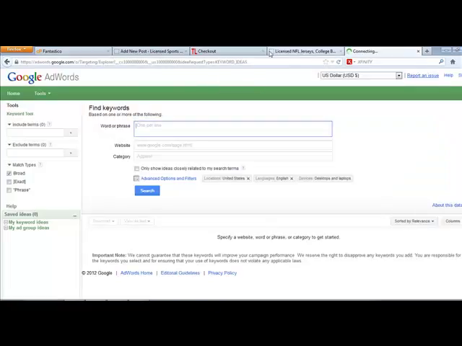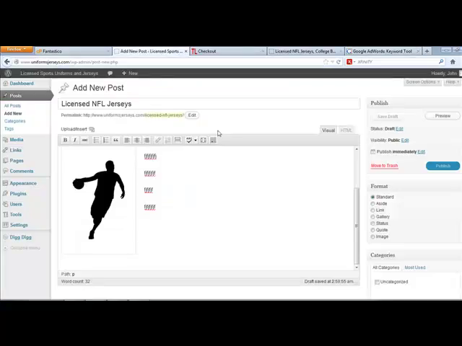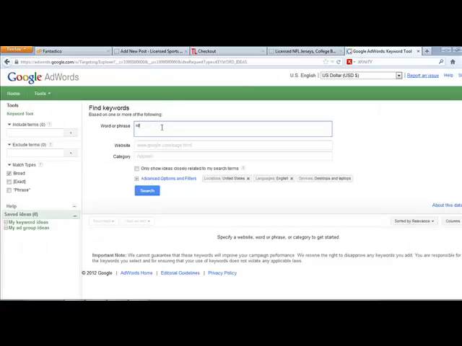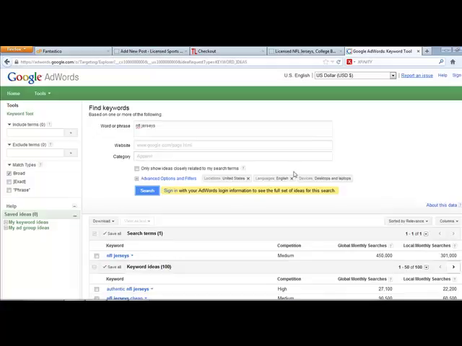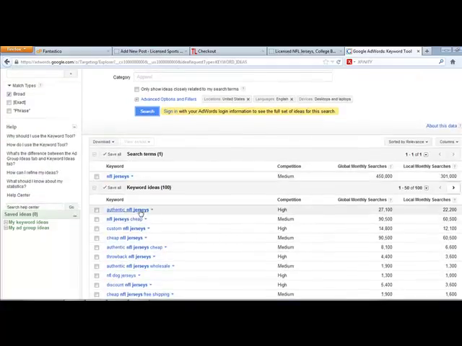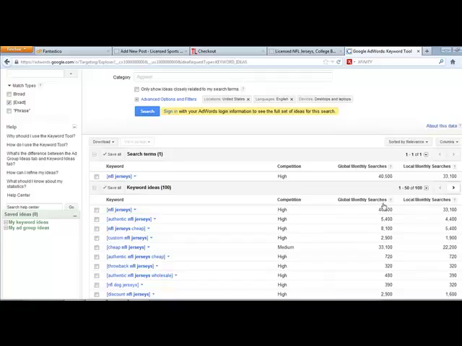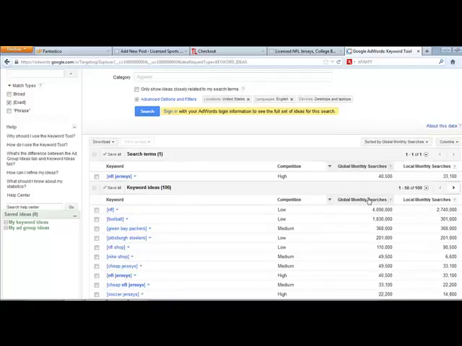So let's go to the AdWords keyword tool. This particular blog post is all about NFL jerseys. So I'm going to type in NFL jerseys and I'm going to find keywords related to NFL jerseys here. So we're going to see here authentic NFL jerseys. What I like to do is narrow it down to exact match, meaning it's going to give me a better idea as to the traffic. And then I like to sort it by global monthly searches.